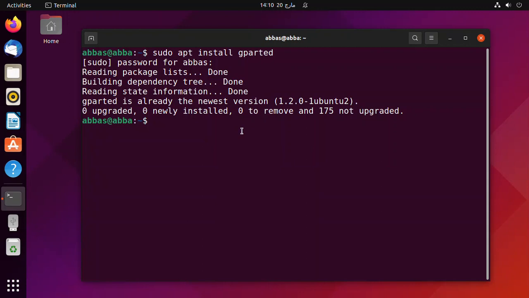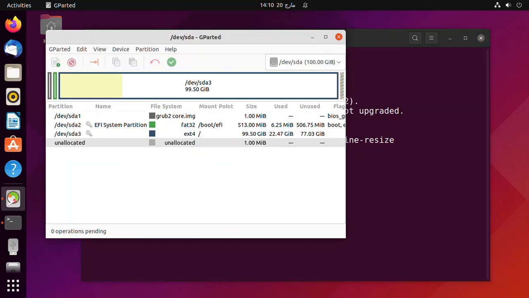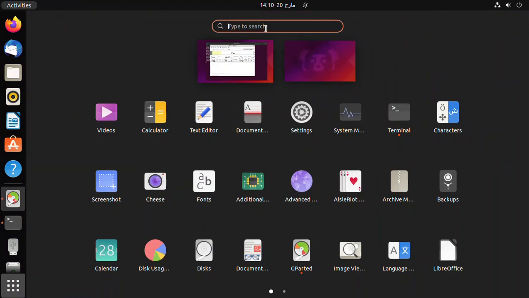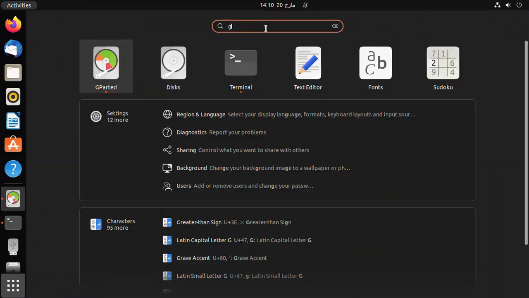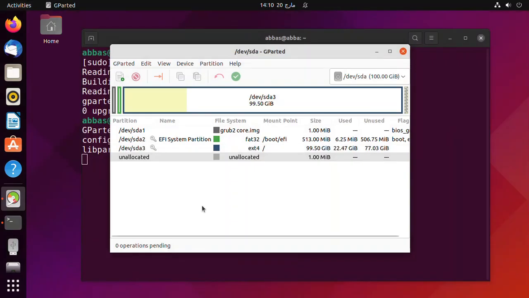Now the next step is to launch GParted. Type sudo gparted and it's going to launch here. You can also launch GParted from the launchpad. Just simply search for GParted and launch it. It does not matter which version you are using.